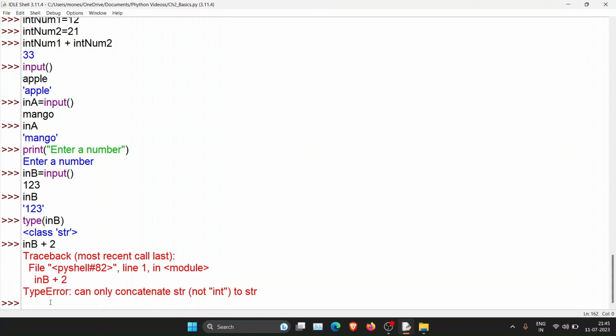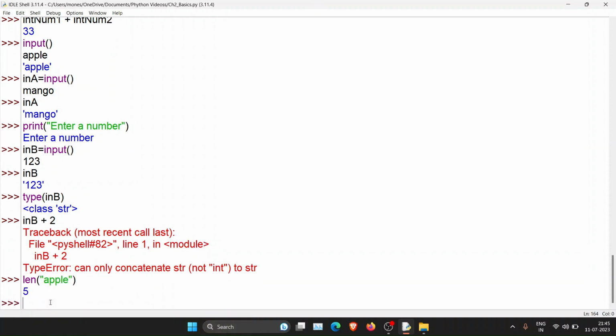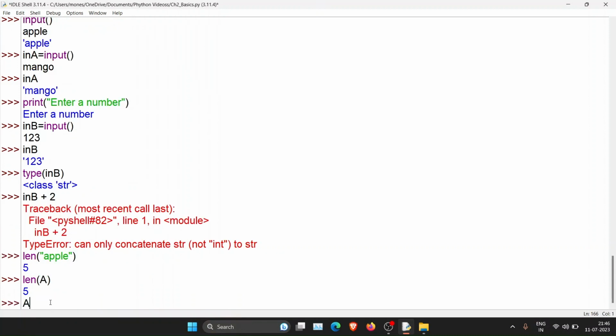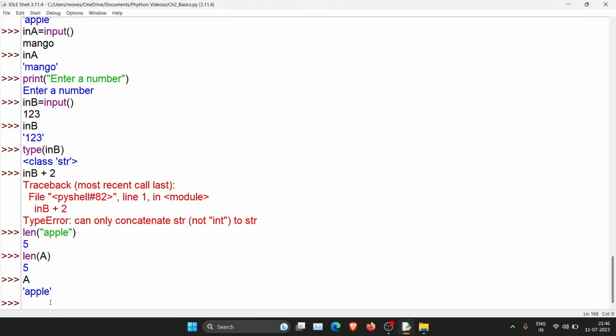There is one more function, length, len. So this function will give us the number of characters of a string. So we can also say len of capital A, and it will give us 5. A was apple. So len is a function which gives us the number of characters of a string. There are many predefined functions of Python, so we will learn them in the next videos. These were the 4 basic functions which we required for one of the assignments which we will be doing.